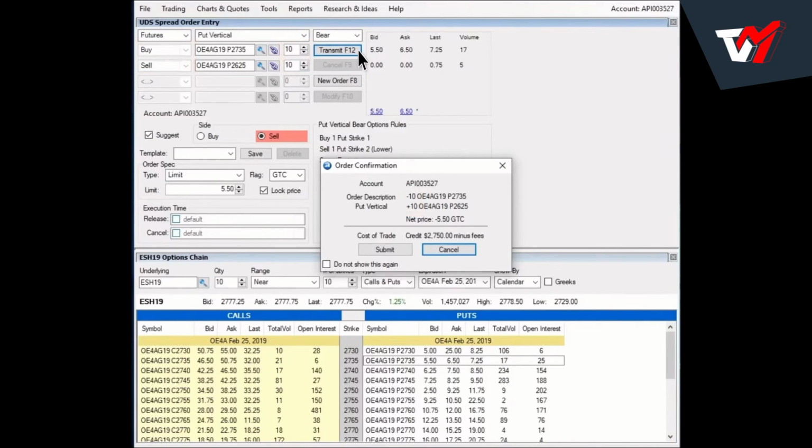The net price will display as well as the cost of trade. The dollar amount that will be paid will show as a debit, and the amount collected will show as a credit. If all order details are correct, click Submit to send the order to the exchange. If there are any corrections that need to be made, click Cancel and adjust.